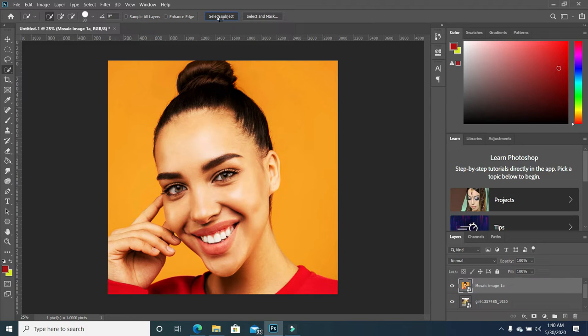Now, if you click on select subject, Photoshop will generate an outline around your subject. You can use your subtract from to take away from this area. So we can basically click within, and as you can see, it makes a selection in that area for you.